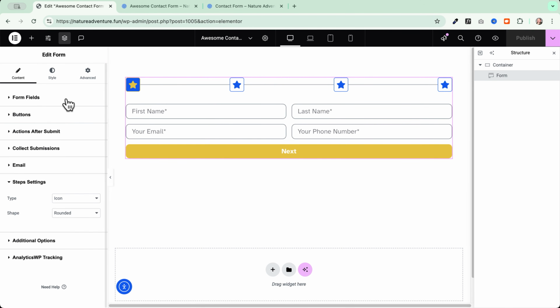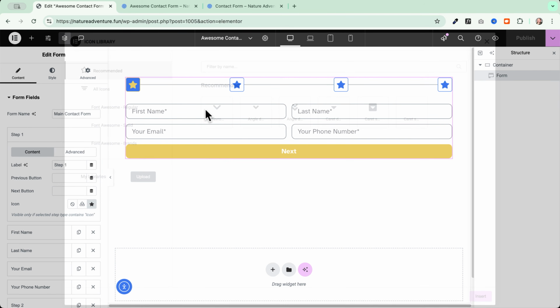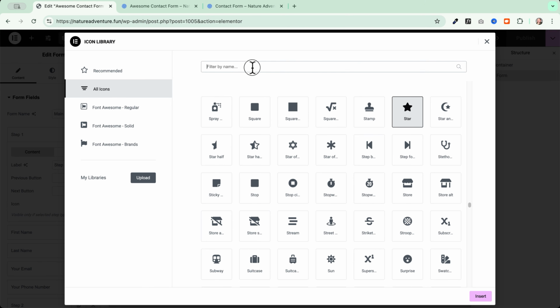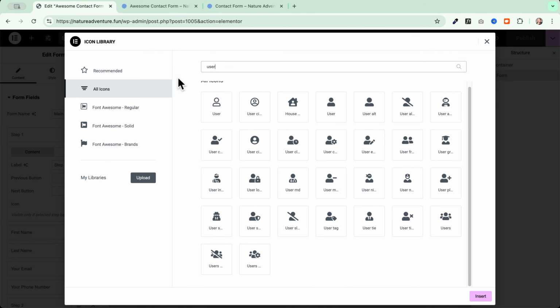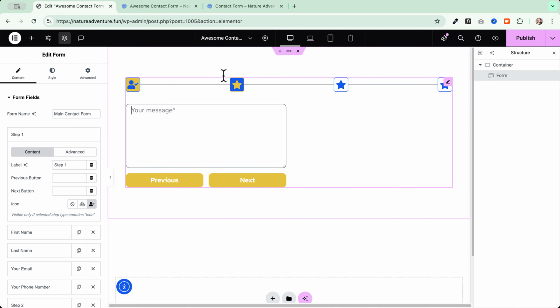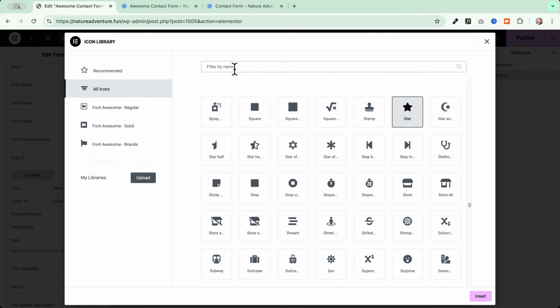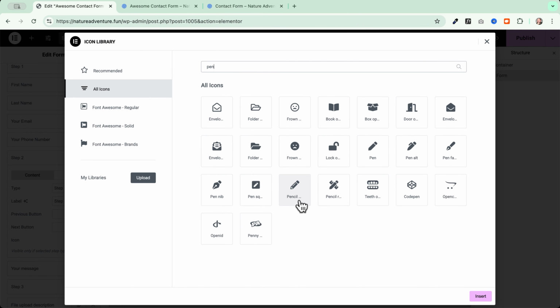And then I can also change the different icons directly from the form fields. I can change the first one, for example, by going to the first step, and I select all icons, and I go here to select the user. I can say, for example, this one. Okay, then I'm going to go and modify the second one, which is going to be the message. Step number 2, icon, all icons. And I will use a pencil or this one, for example. Let's say a pencil.